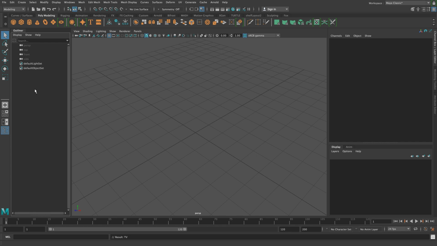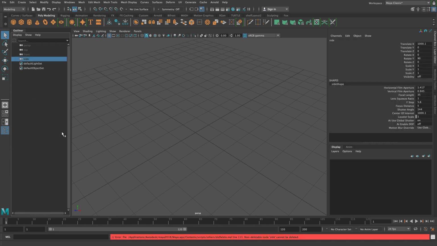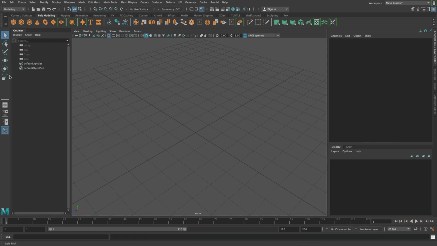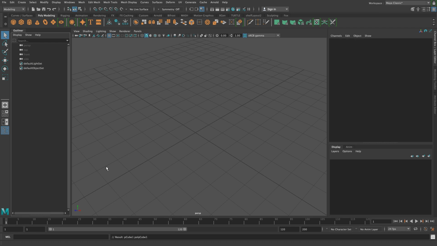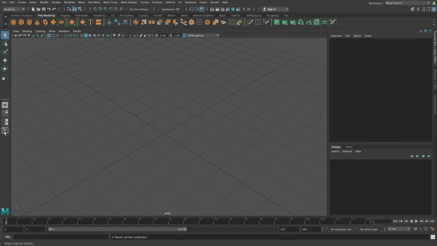Now, by default, there are 6 assets listed in the outliner. These are your default assets. If I clicked on any one of these and tried to delete them, a little error would come down here on the command line saying, oh, that's a non-deletable node. So these things, they're always going to be there. They're there just so that Maya can function. Just leave that alone. But anything you create, like a sphere, a cube, all of that's going to be listed here. Now, to turn off your outliner, you just click on the outliner's button again.